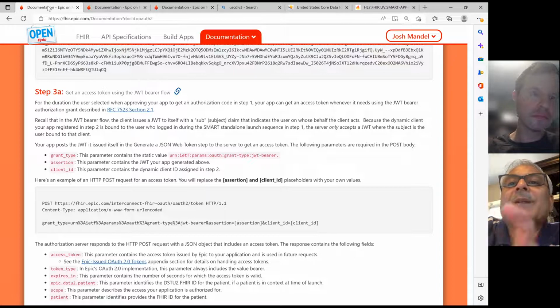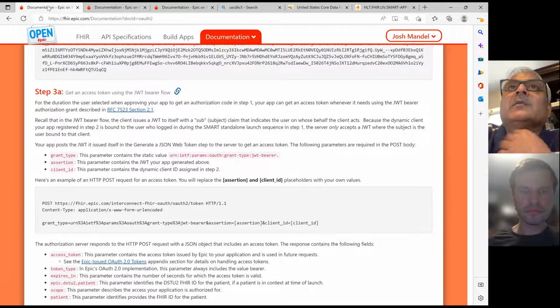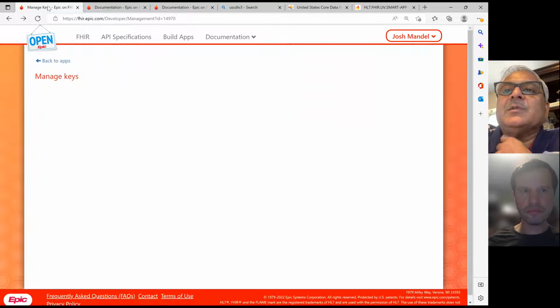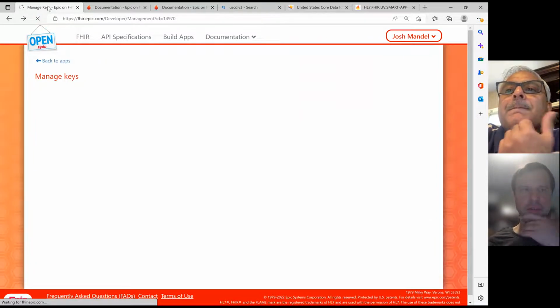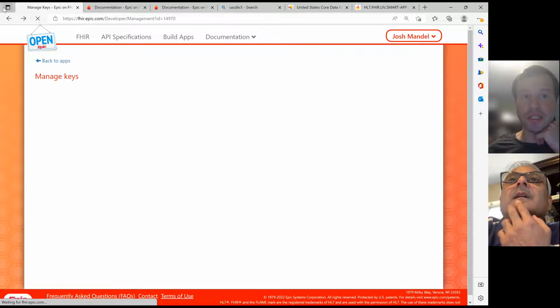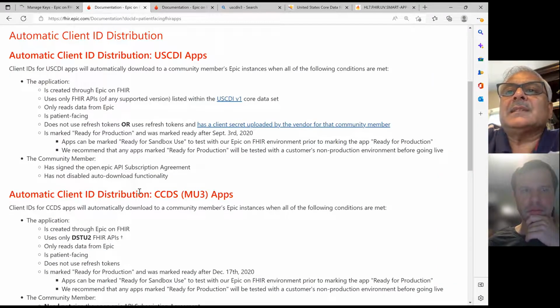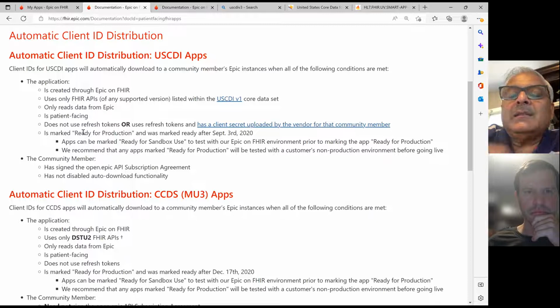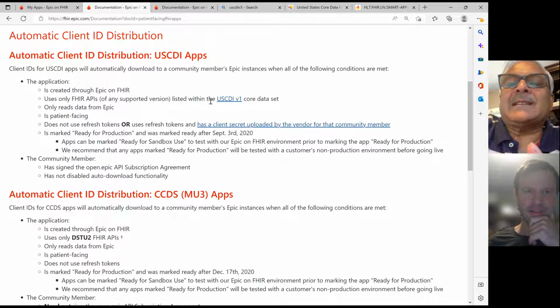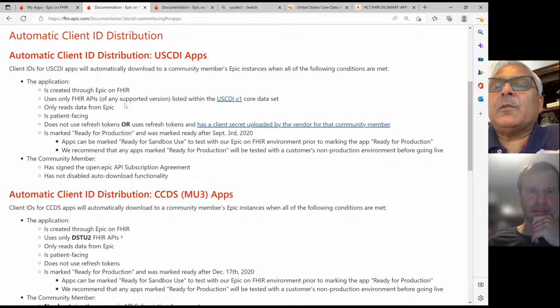That's great. Go back to that original screen again where we were following through on the client ID distribution. I think it's going to be this one. Do you mean the documentation screen or the registration? I think whatever that main documentation screen was. This one? Yes, this one. So let's keep going down. So it talks about distribution using US CDI Version 1. And then the next is the automatic client ID distribution for apps using CCDS.